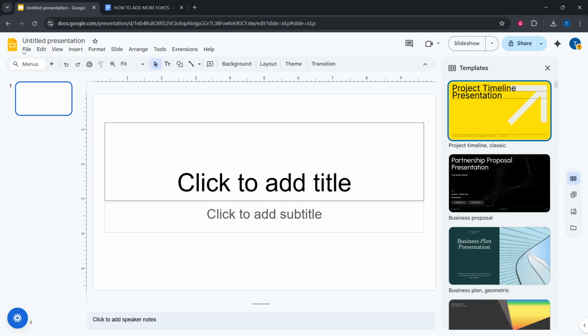To get started, open up your browser and navigate to Google Slides. If you're not already signed in, make sure to log into your Google account. Once you're in, you have two options.